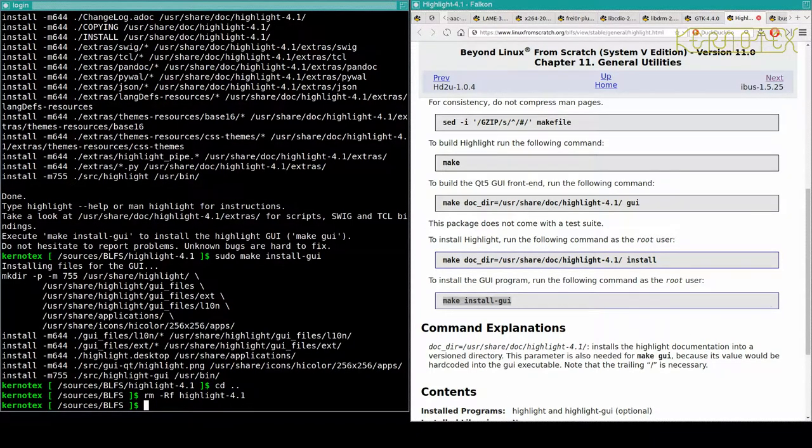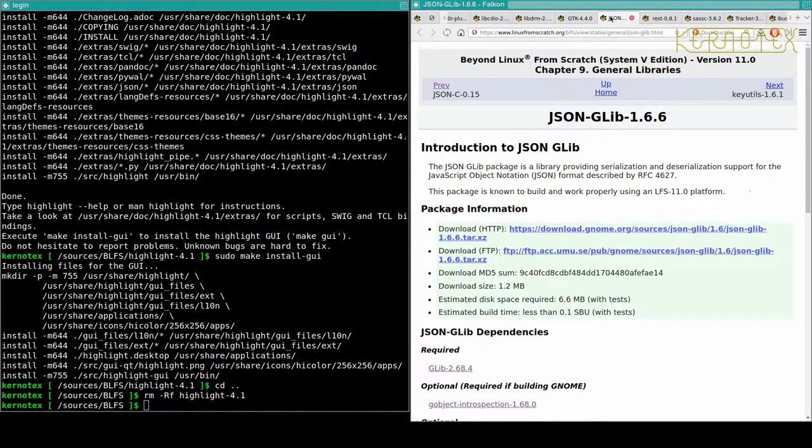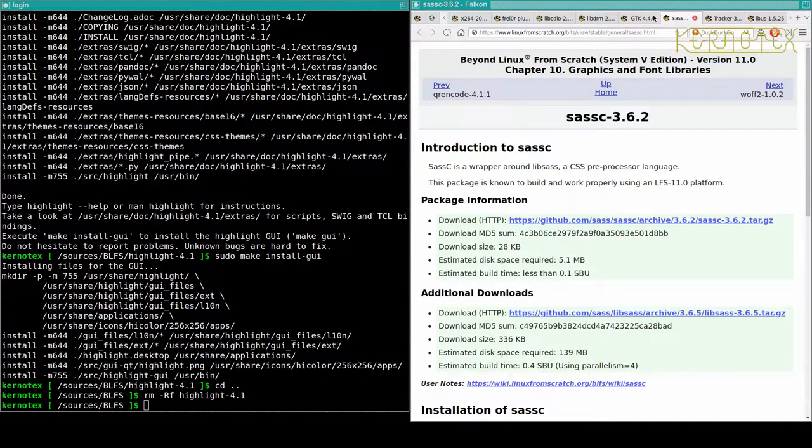Highlight, close that down, and we're back to GTK4. I think I've done these, but I'm going to just double check them, and we've got one more package there to install. So JSON glib is chapter 9. Yep, that's done. REST is chapter 33. Yep, that's done. SSC is chapter 10. Yep, that's done.